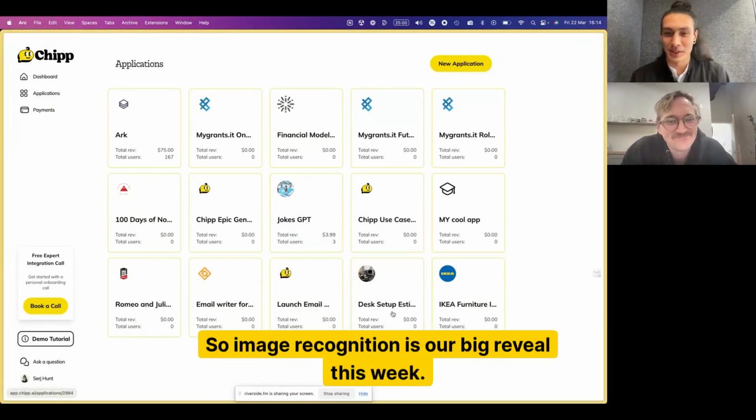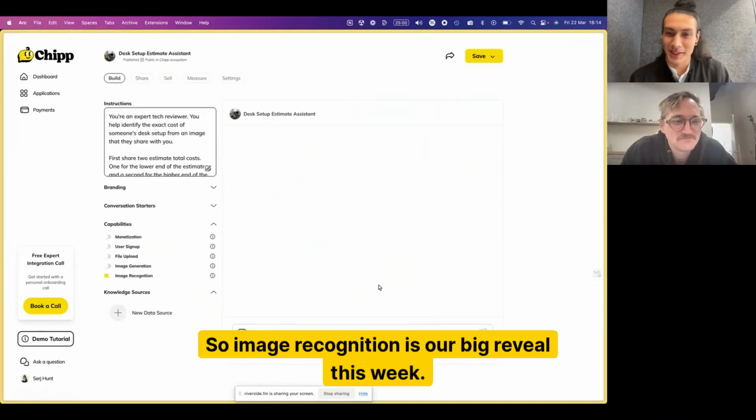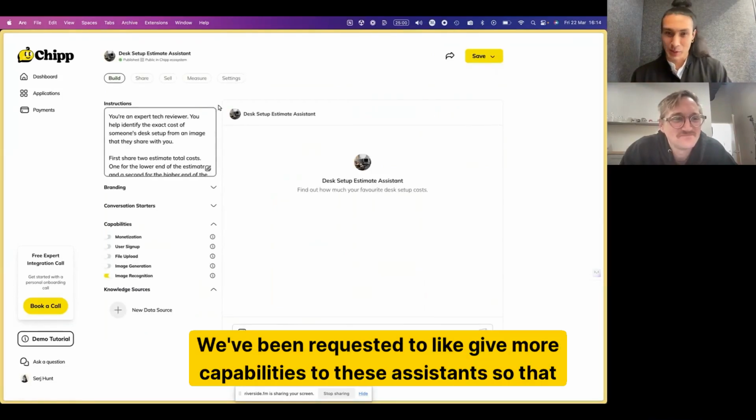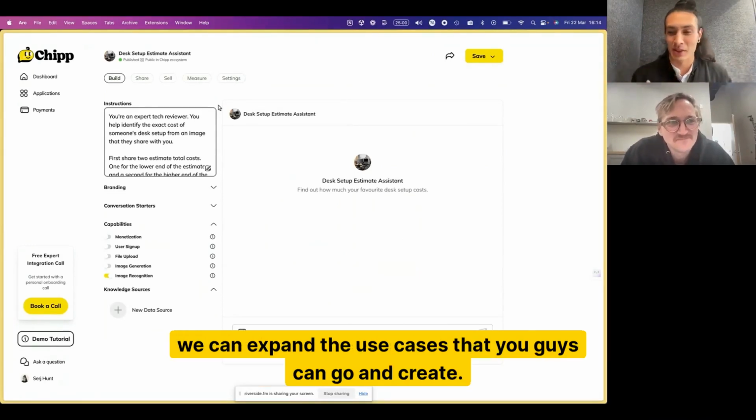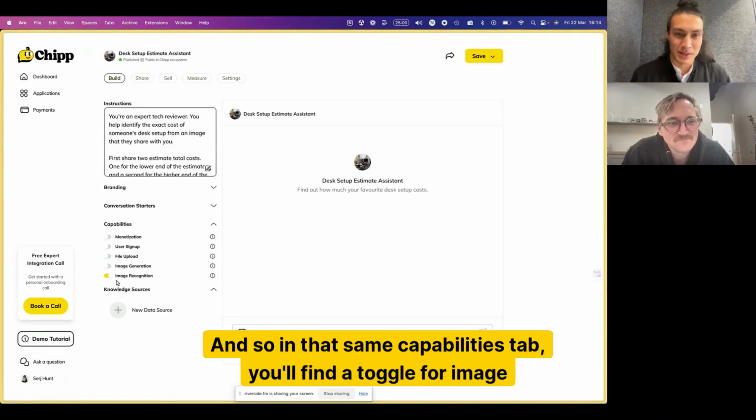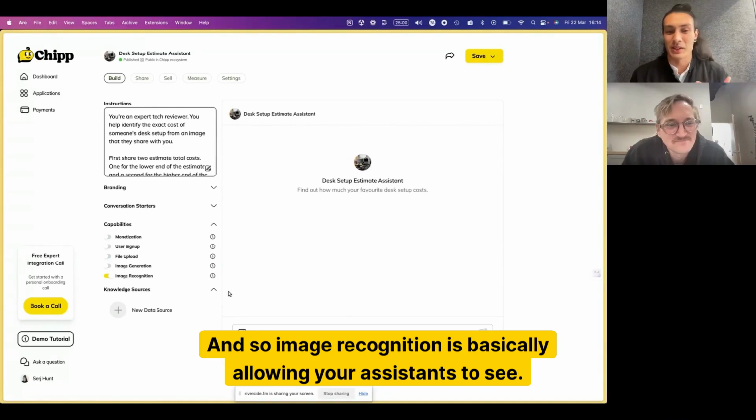Absolutely. So image recognition is our big reveal this week. We've been requested to give more capabilities to these assistants so that we can expand the use cases that you guys can go and create. And so in that same capabilities tab, you'll find a toggle for image recognition. And so image recognition is basically allowing your assistants to see.